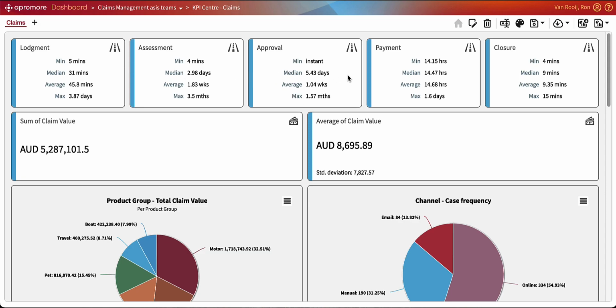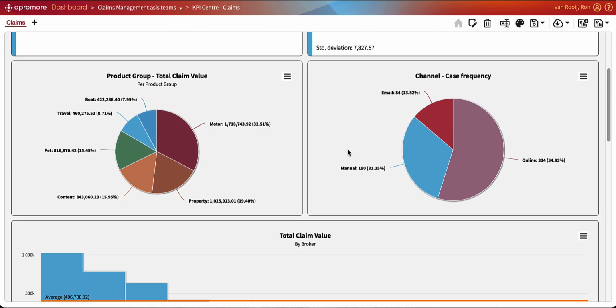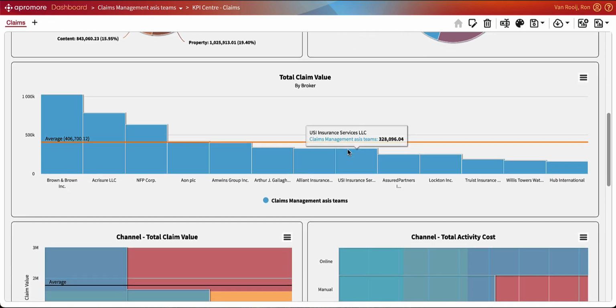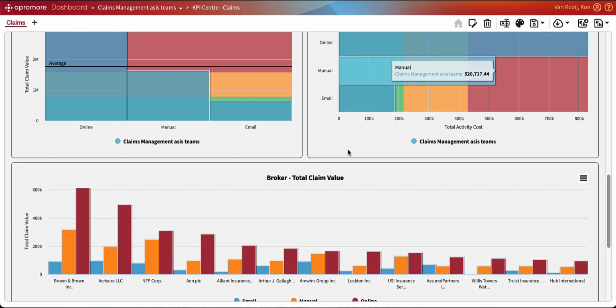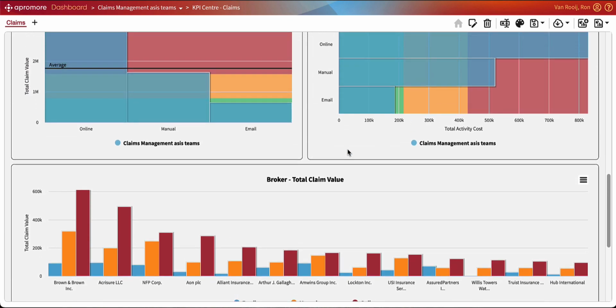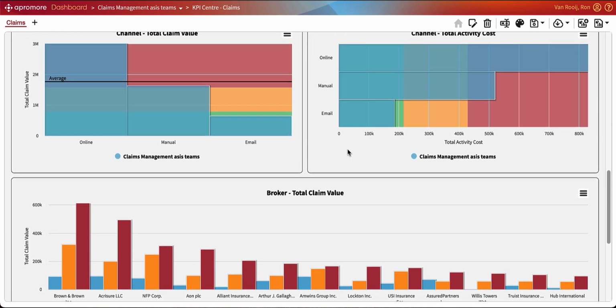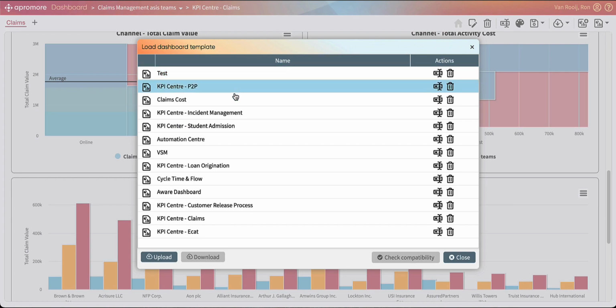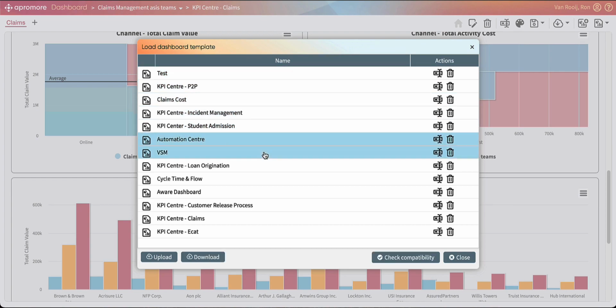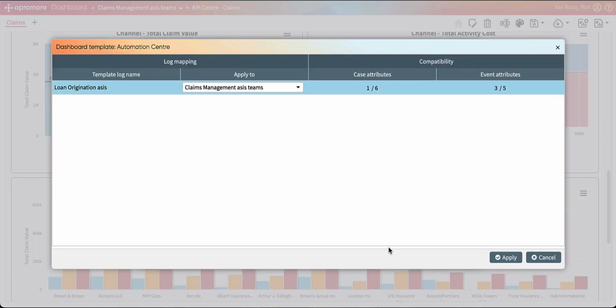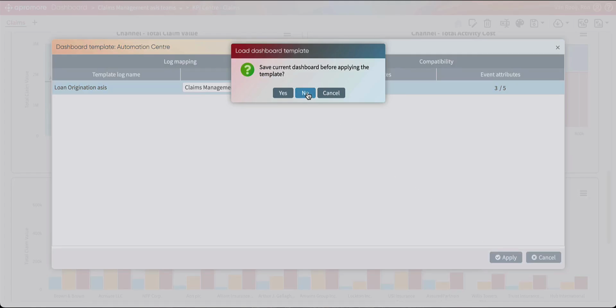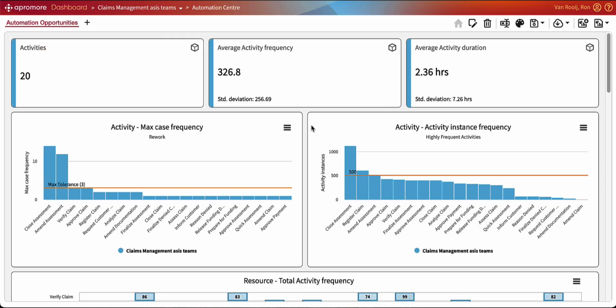for each of the stages in my process the cycle time, the sum of the claim value, the average claim value, and a lot of information about product groups, total claim values, and channels as well. So here we can save our dashboards as templates, and each log file that we have, we can overlay that information on that particular template, which could be a KPI center, or it could also be something related to a specific use case. In this case, we can have an automation center. So we can have a look at particular automation types and overlay that on a particular log file.